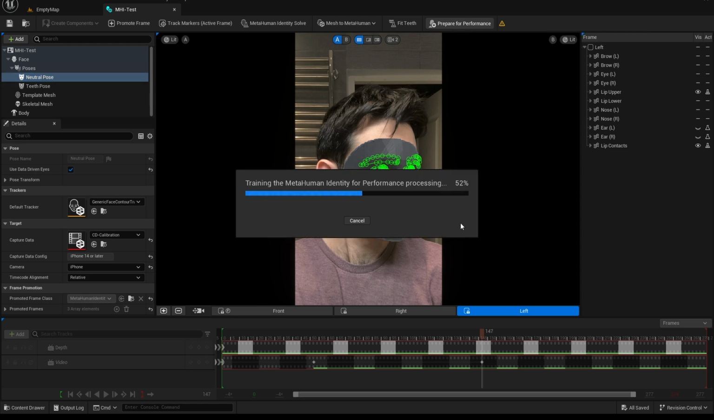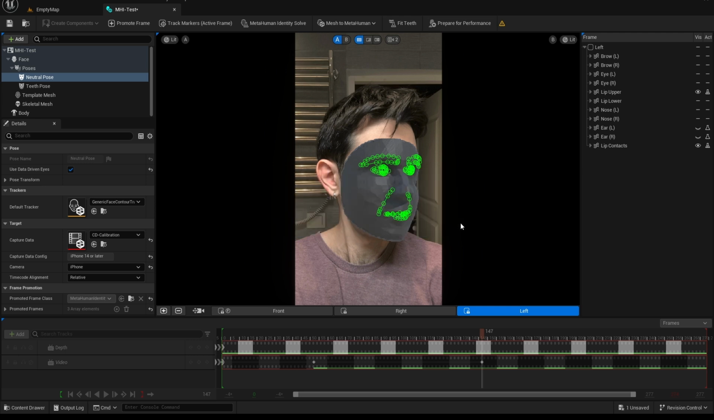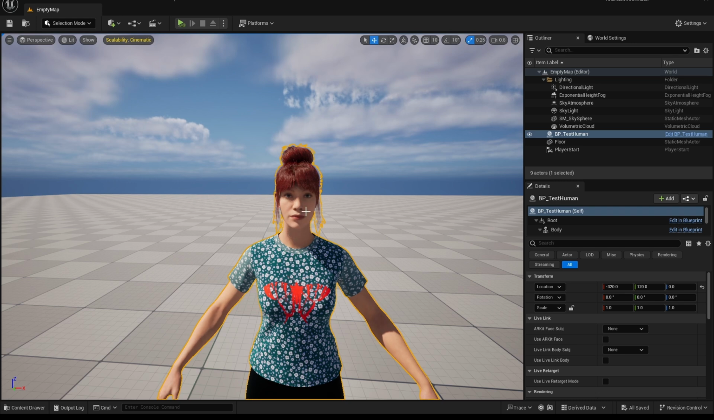This is going to take a bit of time. It depends on your CPU because this stupid Unreal Engine still uses the CPU. Why it's not using the GPU, I don't know. Just go make a coffee or do something. Okay, I think this is done. We have already prepared it for performance, and we can save it and close this one.